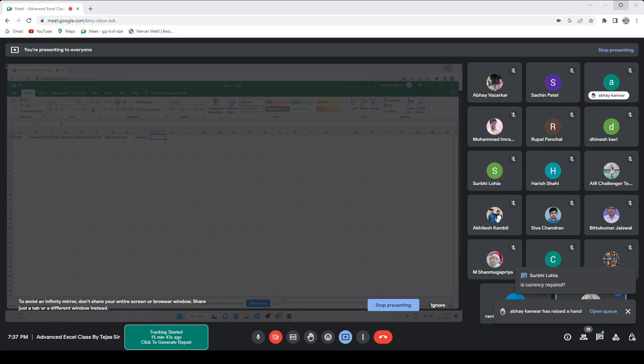Now let's fill this table. We are going to fill this table and see how we should enter this data and what will be the perfect way of entering this data, so that the data will be uniform.